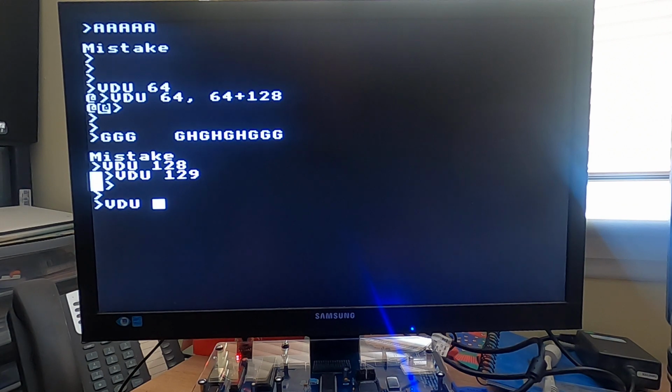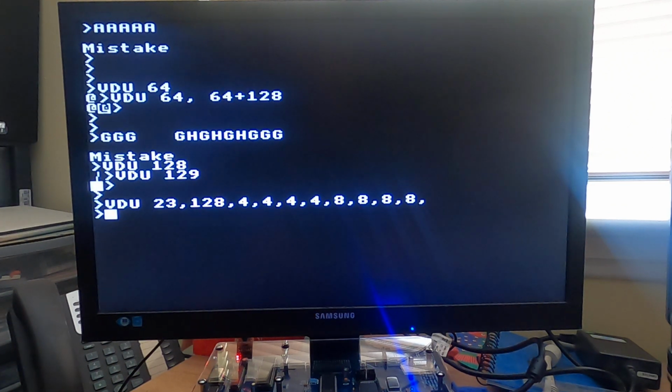So VDU 23, 1 to 8. Let's see what we could do. I've just changed that one. So VDU 128 gives us a little character that we've just changed ourselves to. So it's all fairly straightforward. Characters 0 through 31. I'm going to create a little graphical mode because of the limitations of the display.